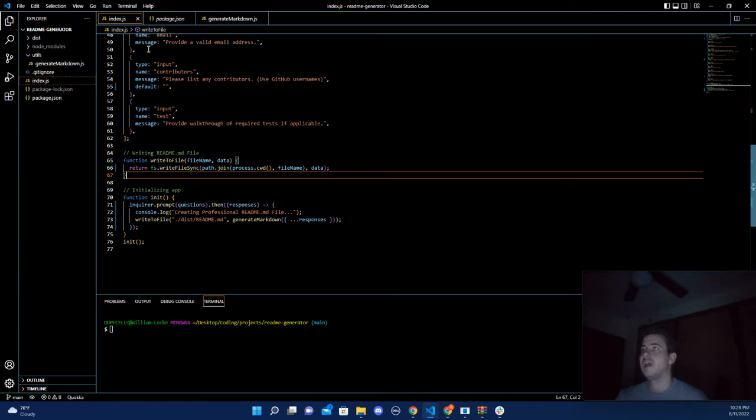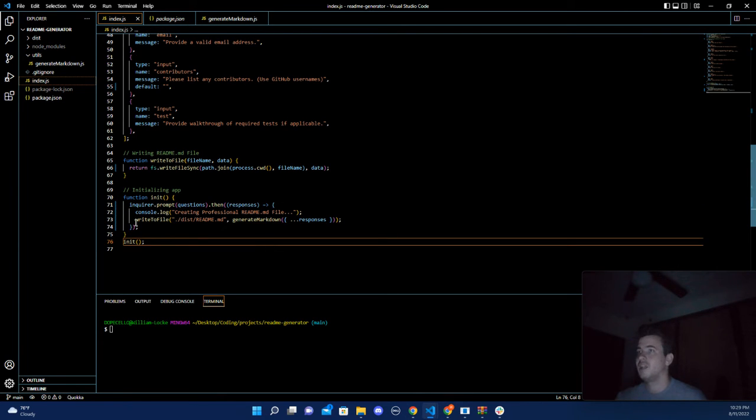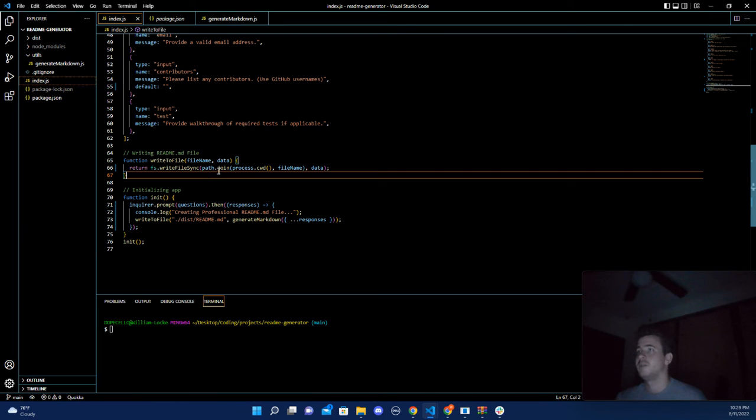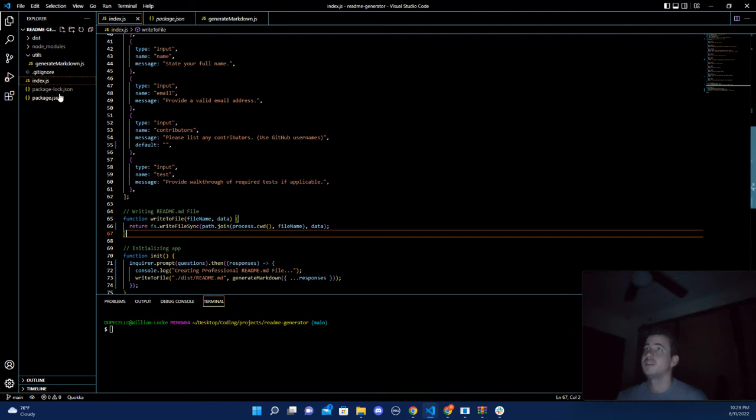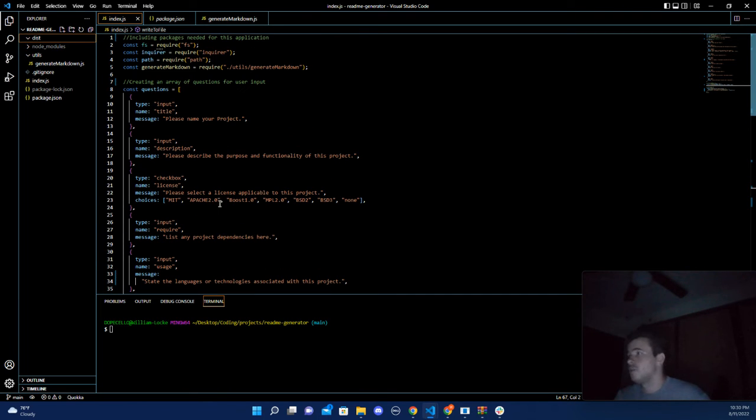So after the responses are done, it loads, it makes a README file, and then it writes the file, and then it calls this function, writeToFile, with the file name and data. This will go into a dist folder, which is like a final product folder of sorts. So let's kind of do a walkthrough now.